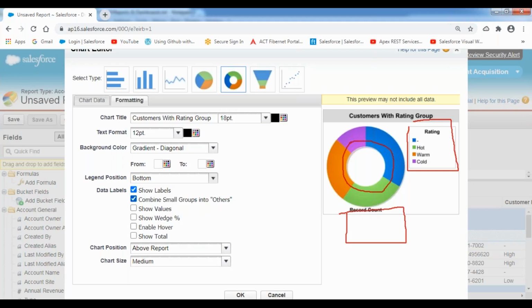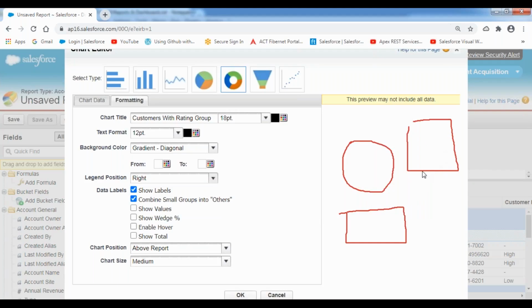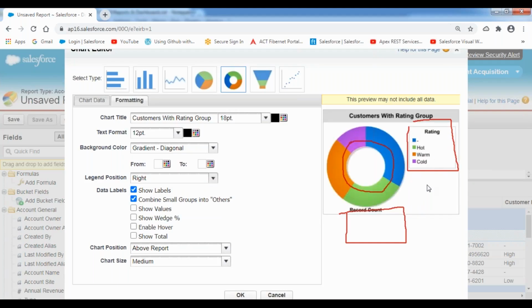If I'm selecting the bottom, it will show this legend at the bottom. If I'm selecting on chart, it will represent that information on the chart over here. If I'm selecting right side, at the right side you will have the legend options available. Depends upon your application requirement, you can decide where you would like to represent these legend options.